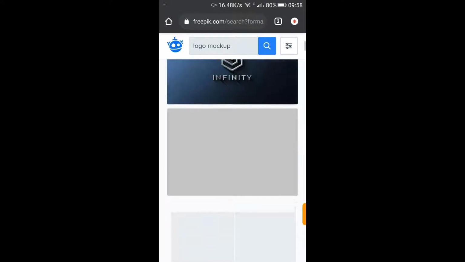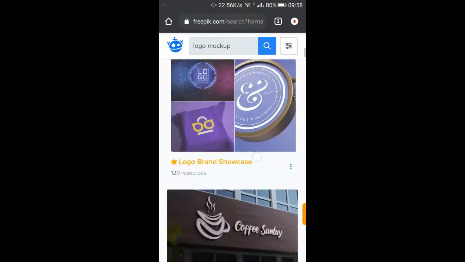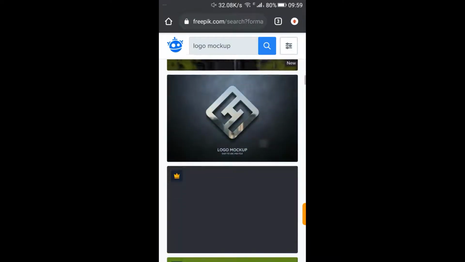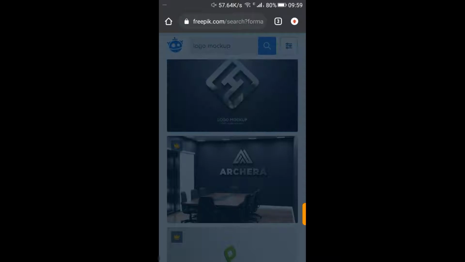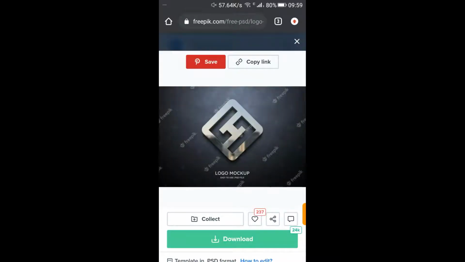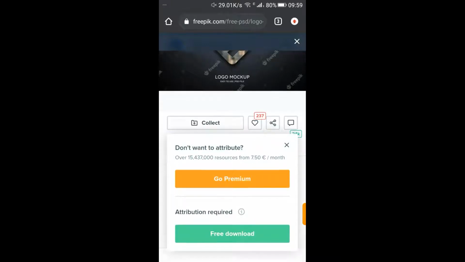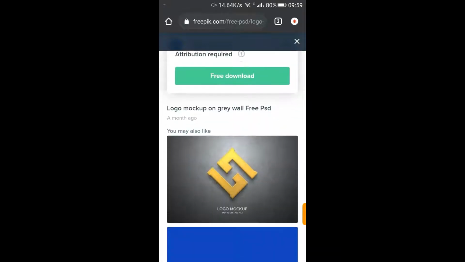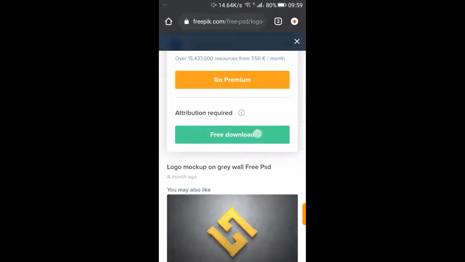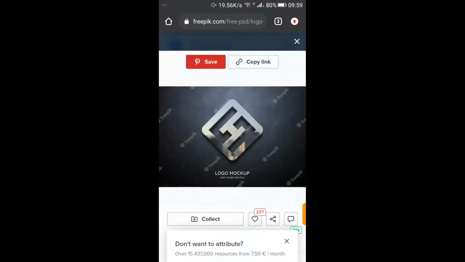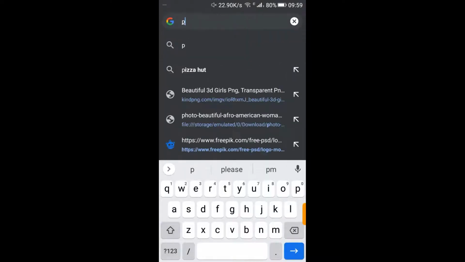So one thing about Freepik is that they have many free logo mockup backgrounds that you can download without paying for, though some are paid. So as you can see, these ones are free. You can easily download them without paying. So all you have to do is click on them and then click on the free download button and download any one of your choice.